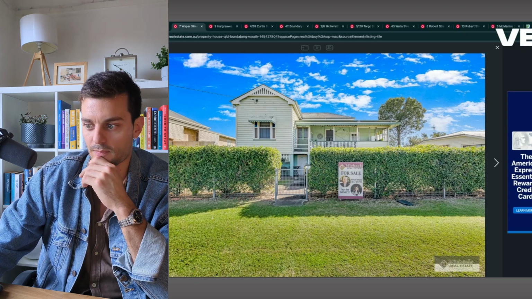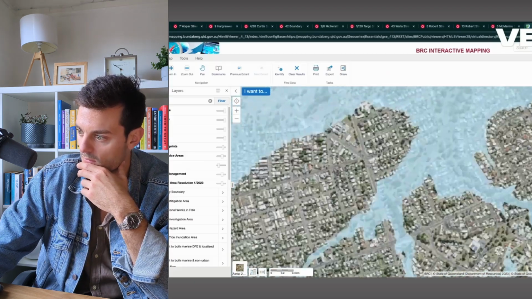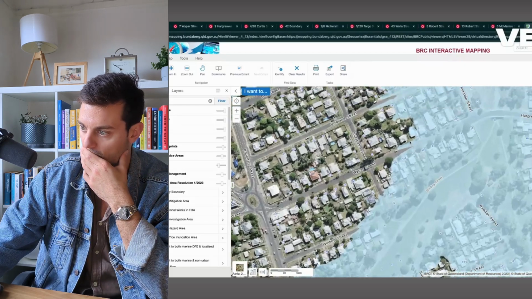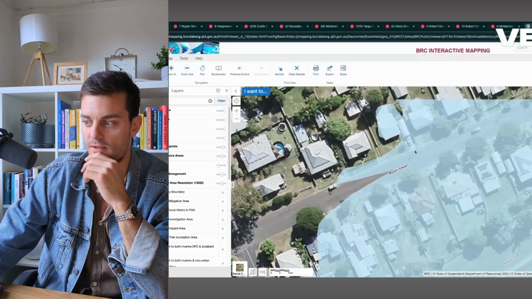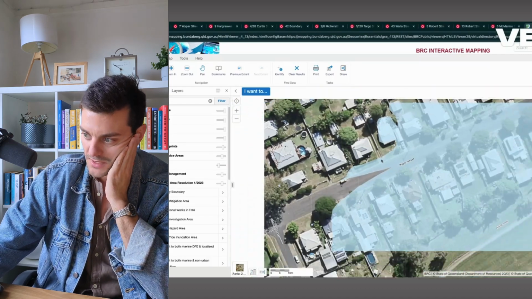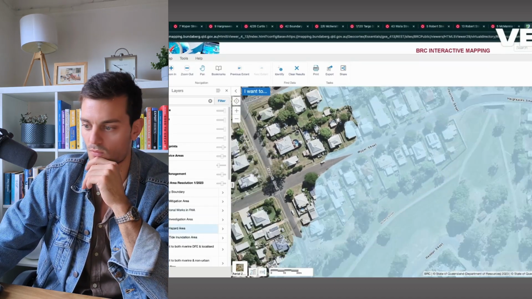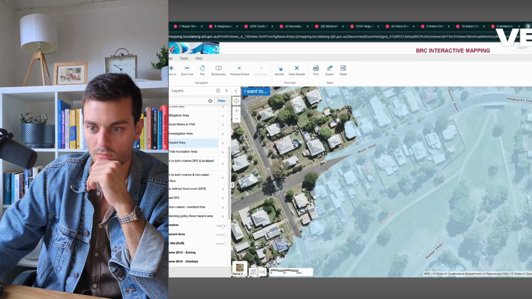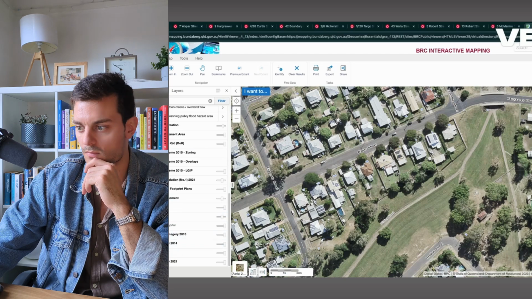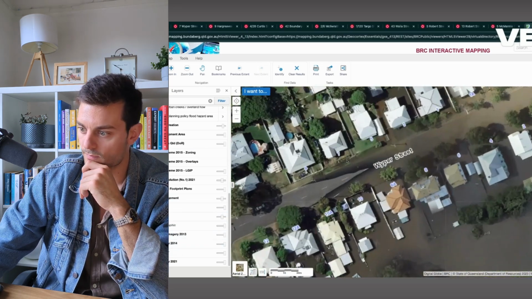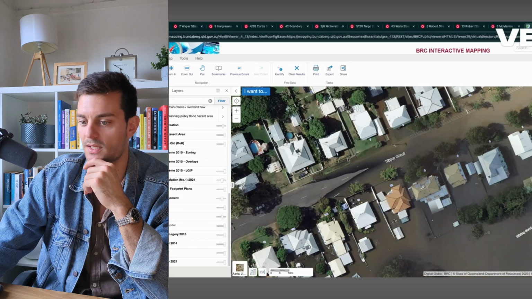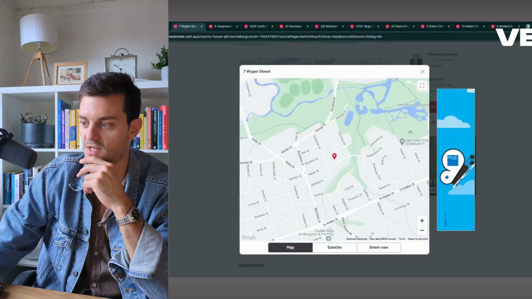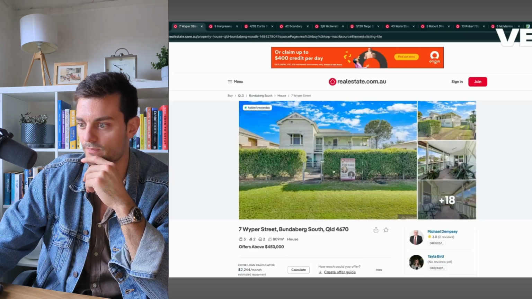Now, let's have a look at the flood map. Okay, that's 7 Wiper Street, so it's right on the fringe, right on the edge of the flood zone. Let's see where the water got to in 2013. Nothing. So it didn't even get to the property. But anyway, even if it did a little bit, it's on stumps.